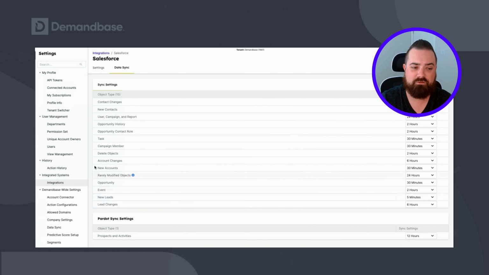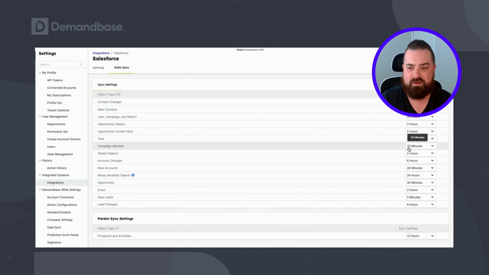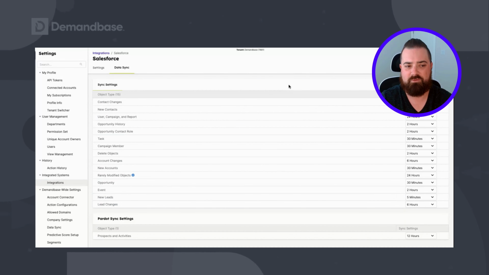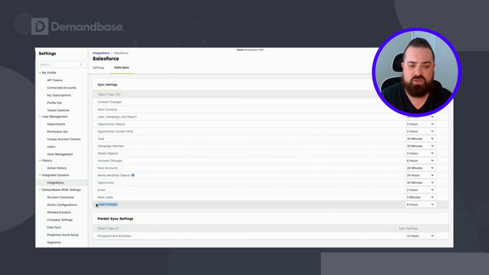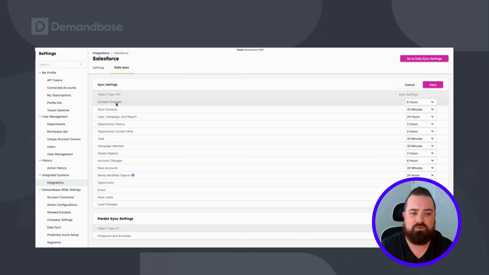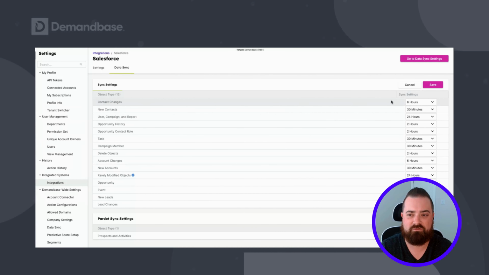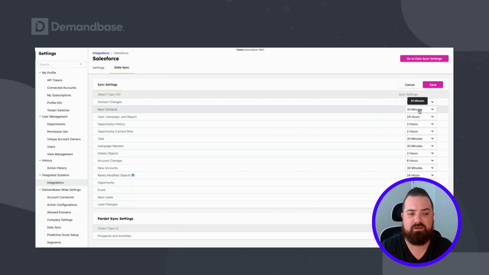Now you'll notice there's a lot of objects here, and there's a lot of different time periods. The reason we've released this feature is so that you have more control over how your data is managed, which in turn means you have more control over your API calls. So if we look at something like lead changes or contact changes, what this means is edits to the records. Now we're setting this for every 6 hours because we know data is changed constantly in a CRM. So every 6 hours gives us about enough time to get enough API calls to bundle them all together in an efficient way. You'll notice things like new contacts are set to every 30 minutes.